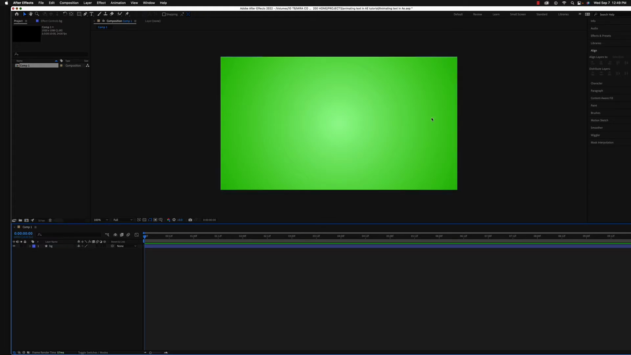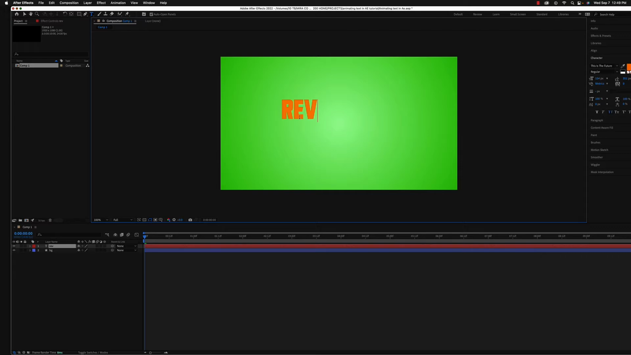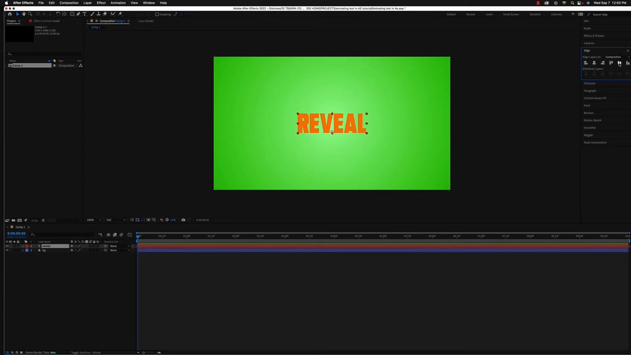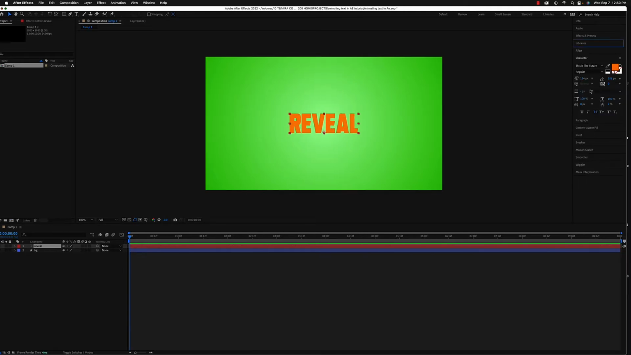Okay, now it's time to create some text. So we'll go up to the text tool. With the text tool, I'm just going to click and write the word reveal. All right, and come over to the right side of our screen and click the align window. If I click that window, I can access the horizontal alignment and the vertical alignment. So I'll be using the character window to pick my font, my color, and things like that. If you've used any text generators in Adobe, this will be pretty familiar.